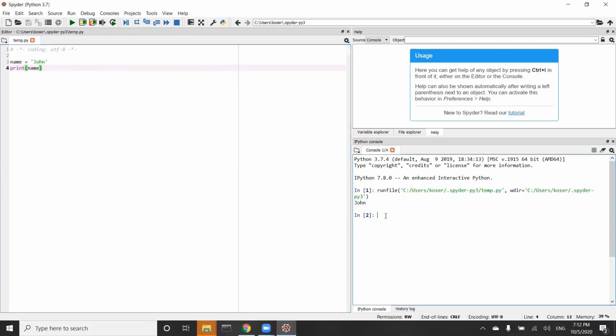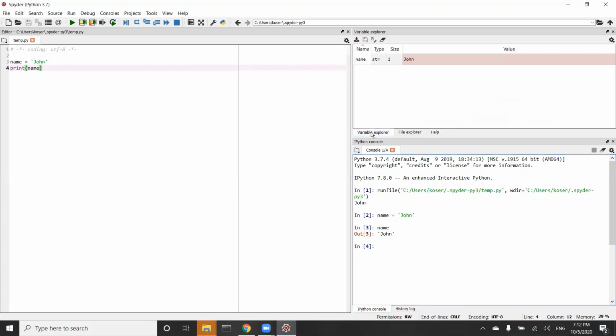I can do the same set of activity in our console as well. So I can write name is equal to John, right? And then I can print what name contains. So name contains John. So we can write our Python codes here. We can experiment with our codes here, and whatever codes we are trying to run will get the outputs here only. There is also the variable explorer.